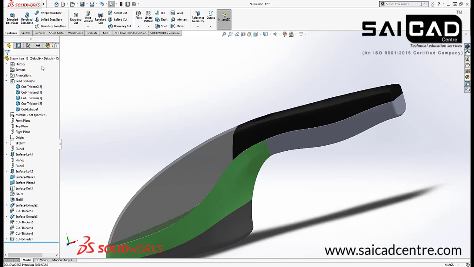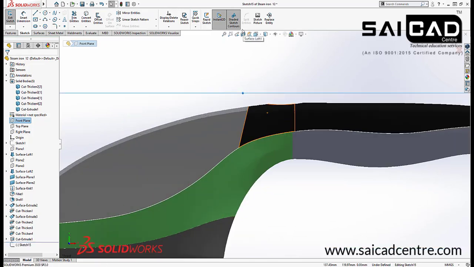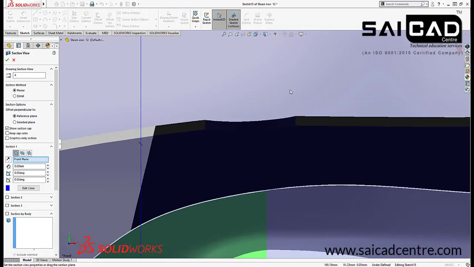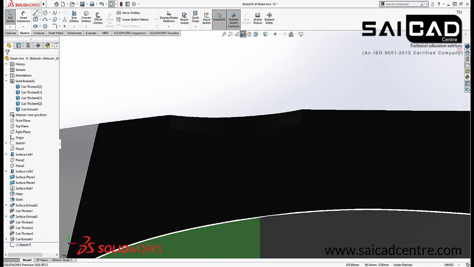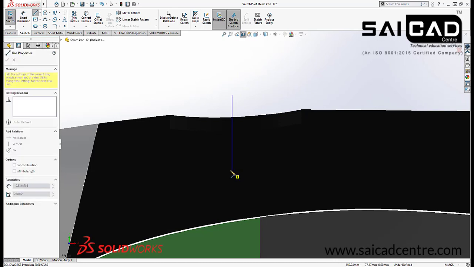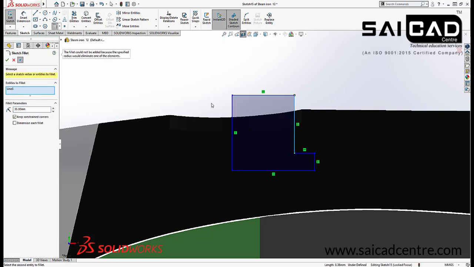Okay, so go to the front view, create a sketch from here. I will just create a section also, and I will create a line from here like that, like that. Okay, so I will just rush to complete the object. So fillet will be around 5. Okay, and it will be around 2 or around 1.